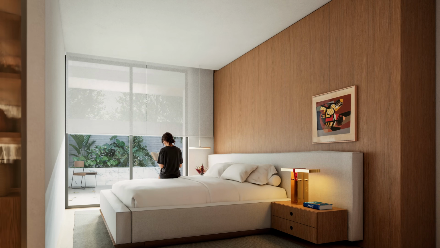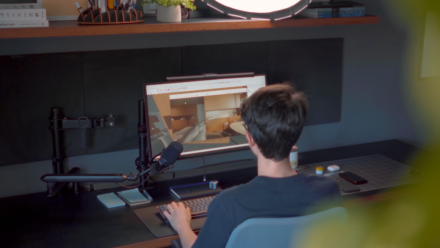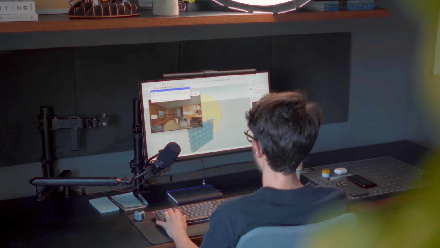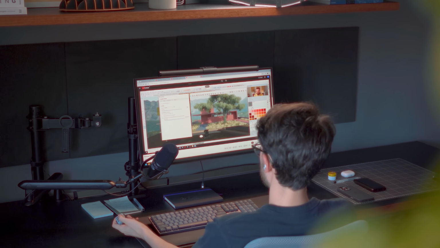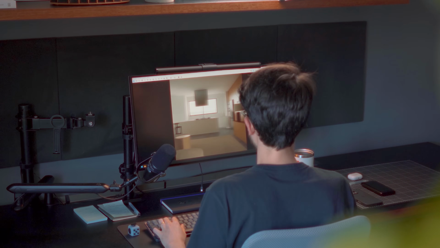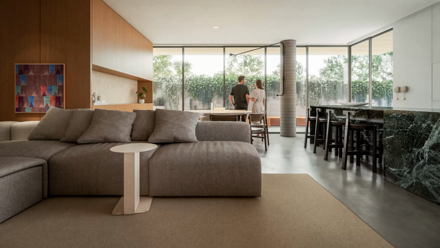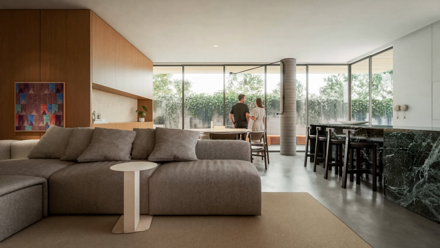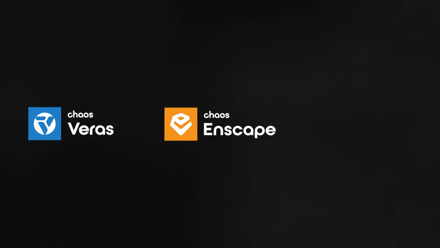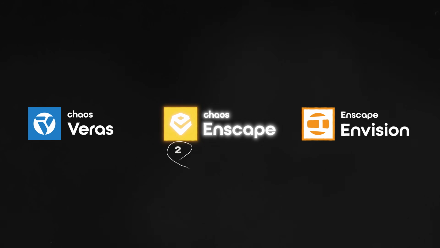Now, I wouldn't call myself an expert on Enscape yet, but over the past few weeks, I've been watching a ton of tutorials, testing features, going through courses, and trying to understand how this workflow fits together, because I did use Enscape in the past a few times, but it has evolved a lot since then, especially now with the whole Chaos ecosystem around it. And to be honest, that's one of the reasons that I wanted to revisit this, not just because of Enscape itself, but also with Veras and Envision.